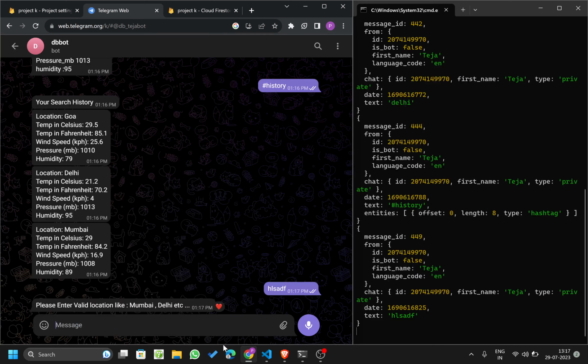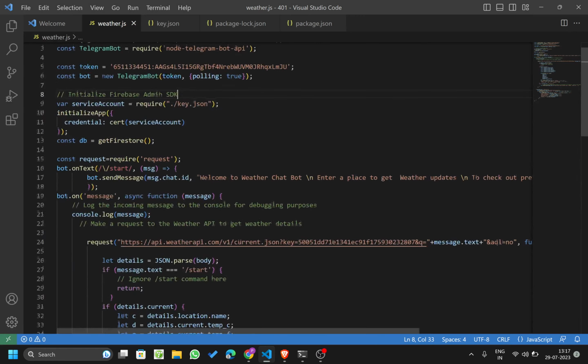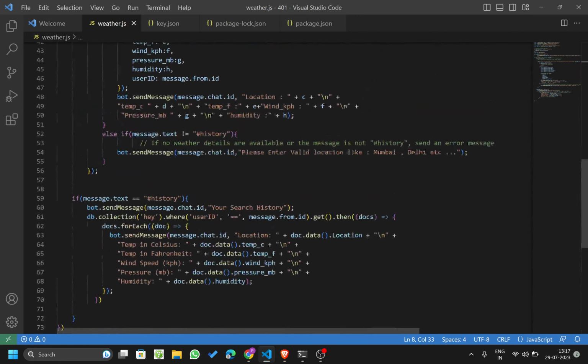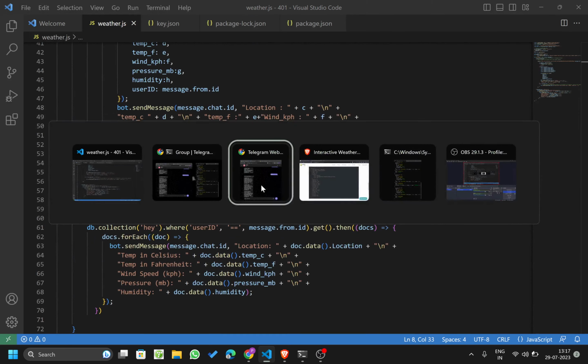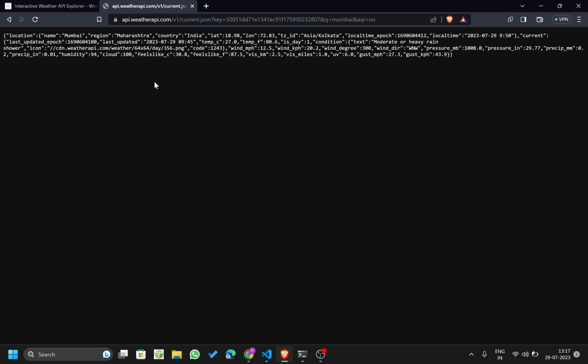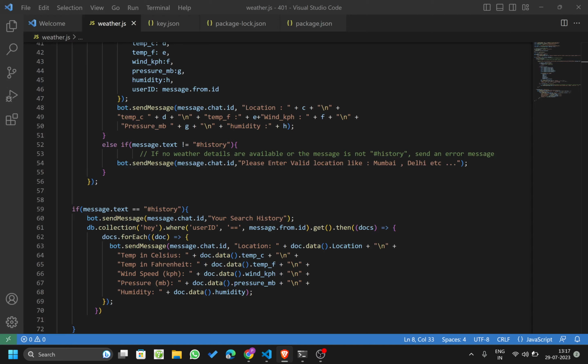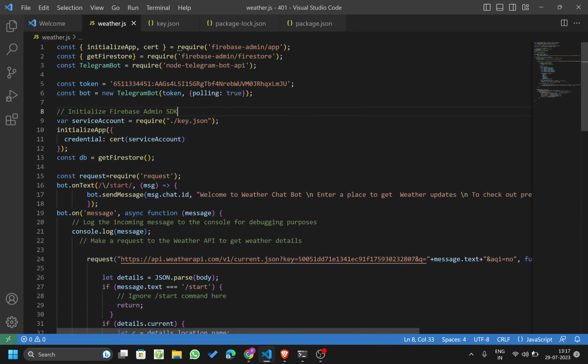This is the Telegram chatbot using node modules of the Telegram API and Firebase admin. Here I used the weather API, and this is my code, and I will show my weather API. This is my weather API. That's it, my code. Thank you.